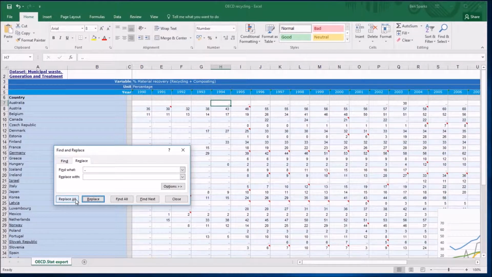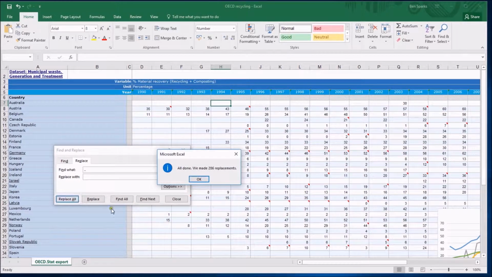This is dangerous. You could end up replacing stuff you don't expect to if there's a double dot written somewhere else where you didn't want it to get replaced, it will replace it. But if you are confident that you know what you're doing, clicking replace all, although nerve-wracking, is pretty quick. And it tells me it's made 286 replacements, and it's told me it's all done.